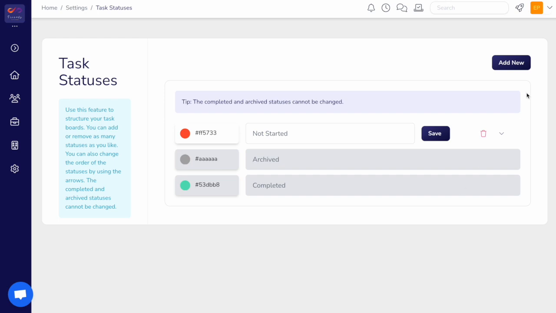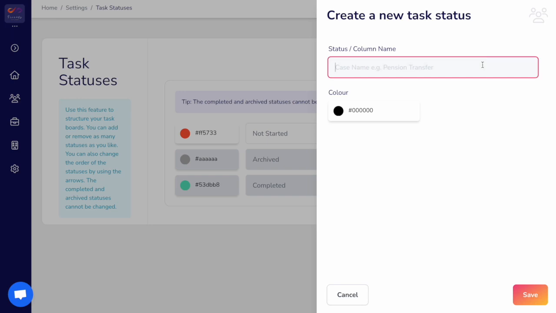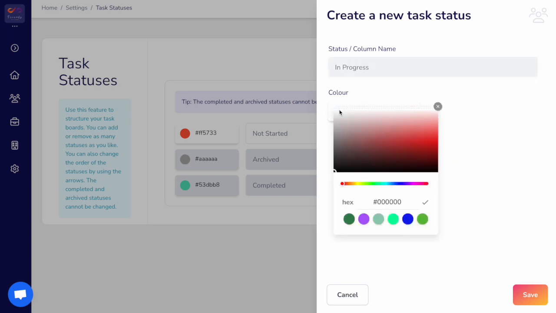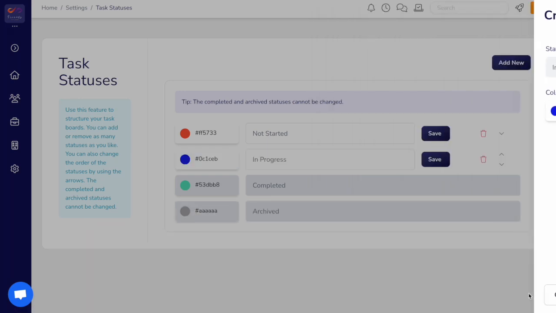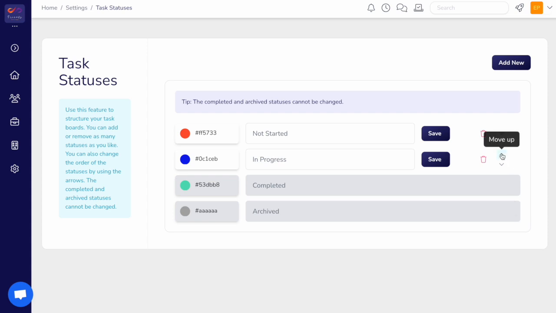To add a new task status, simply click on this button and name your column. Assign it a colour and then click Save. You can reposition this column in whichever order you would like it displayed on your task board. And that's it for configuring your settings on Plannr.